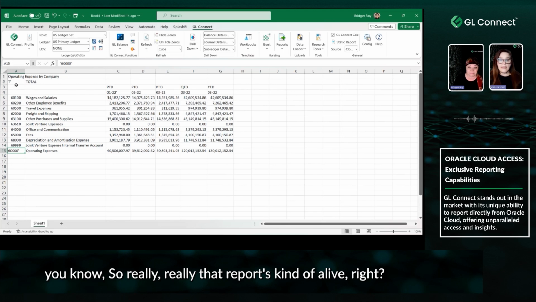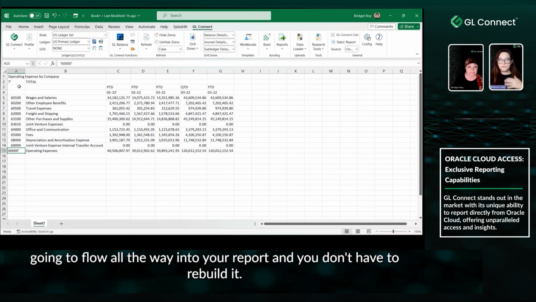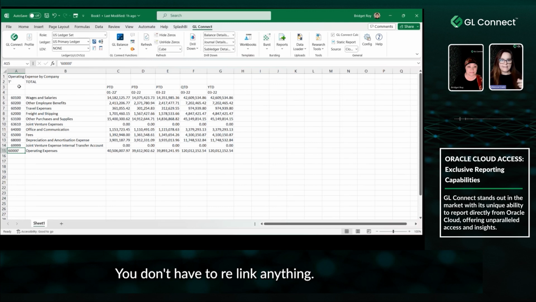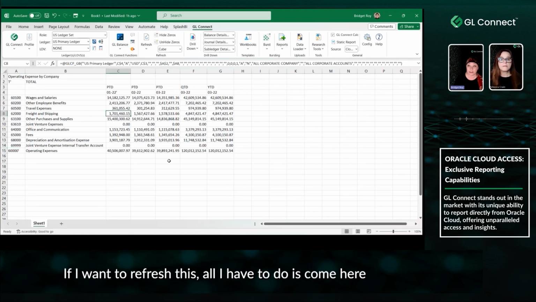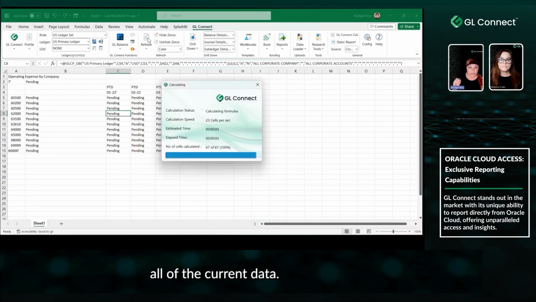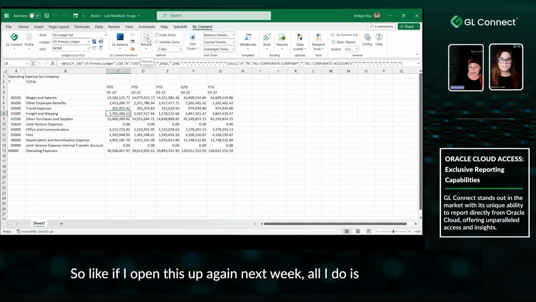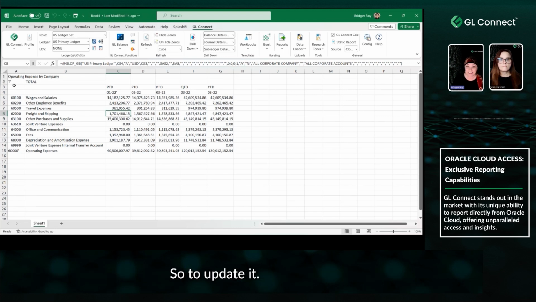So really that report's kind of alive, right? Because one number changes somewhere in a transaction, it's going to flow all the way into your report, and you don't have to rebuild it. You don't have to relink anything. Everything's coming in here, and it'll just keep refreshing and giving you the current data, right? Yes, absolutely. If I want to refresh this, all I have to do is come here and click on this refresh, and now it's going to go out there and it's going to pull all of the current data. So like if I open this up again next week, all I do is hit that refresh and it's going to pull whatever data is out there. So to update it.